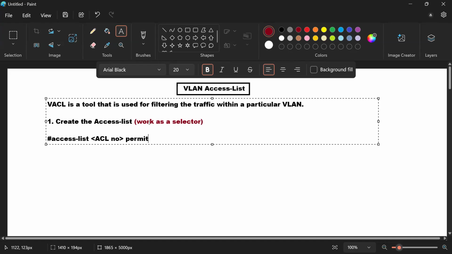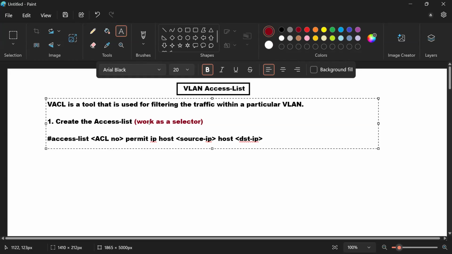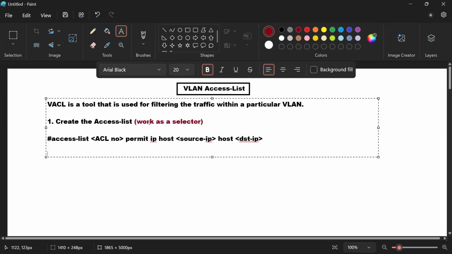So you'll say permit, then all the IP protocols or a specific protocol from the host, then you'll give the source IP, then you will give host and a destination IP. Once you have done this, then what we need to do, we need to create an access map. So in the access map, we will configure the action that you want to allow or deny the traffic.